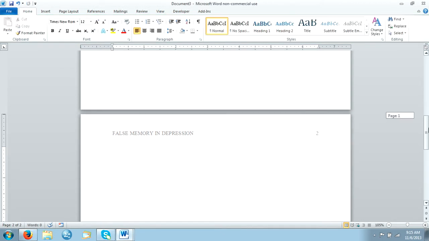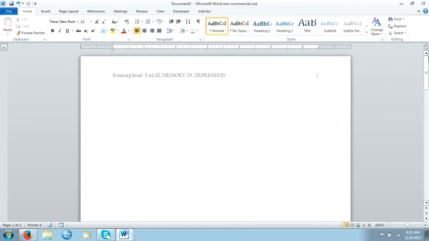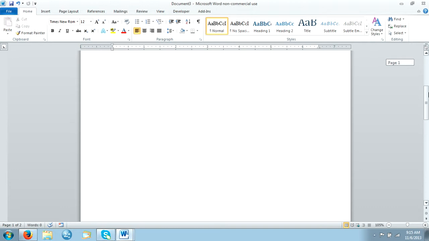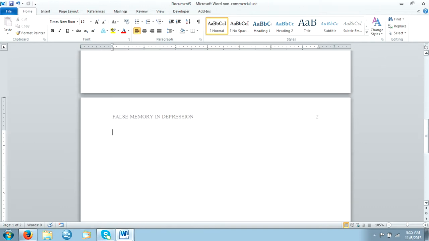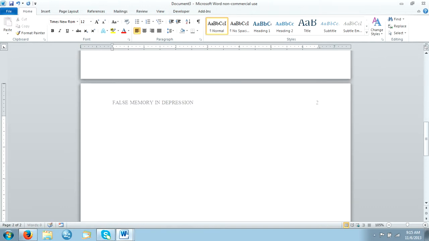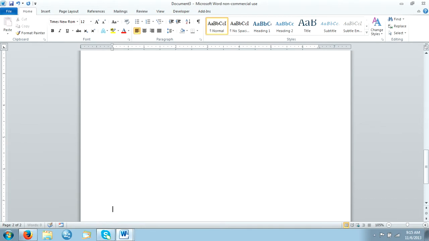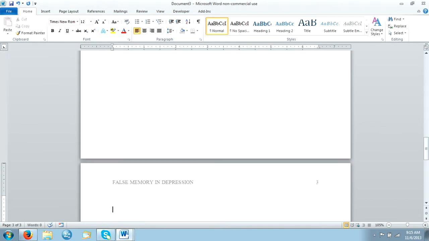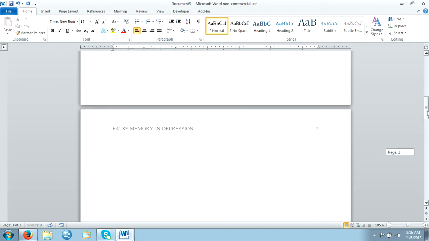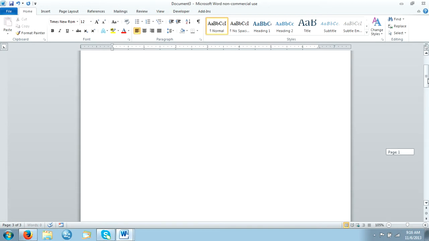Now you'll see that the first header looks a lot different from your second page header, and if you want to make sure, if you enter all the way down to page 3, you'll see that it follows everything after page 2 without running head. So that's usually something that students run into.